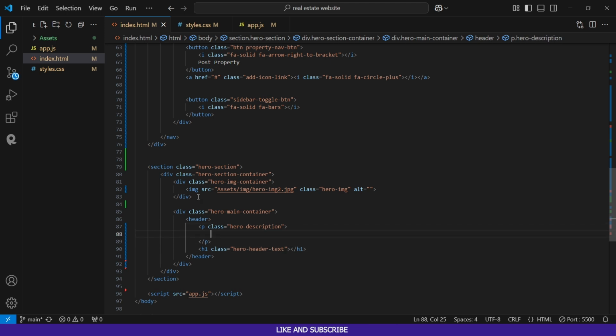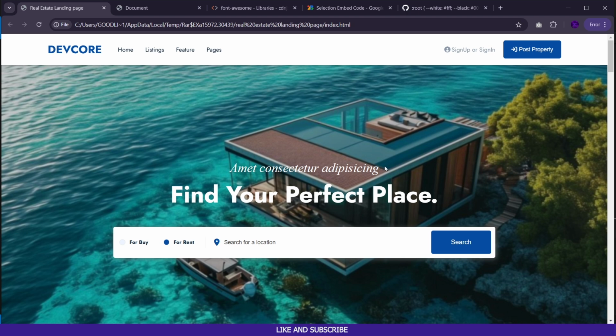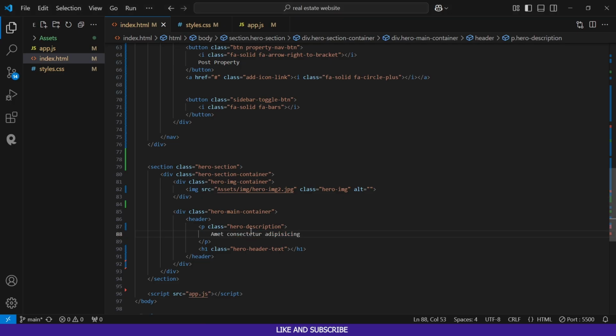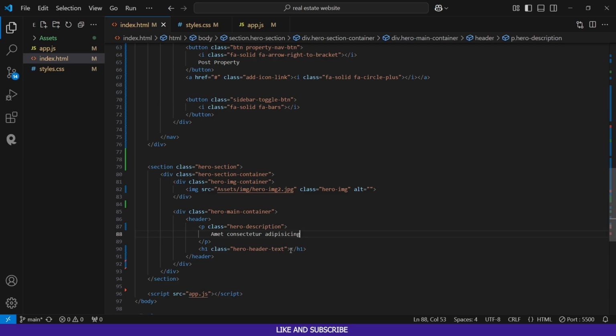And in here I'm going to have the dummy text which I already provided in the demo. I'm going to copy and paste this right here for the hero description, and the perfect place is going to be text inside our h1 tag right here. And that's it for our header.